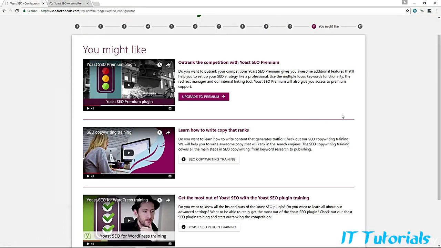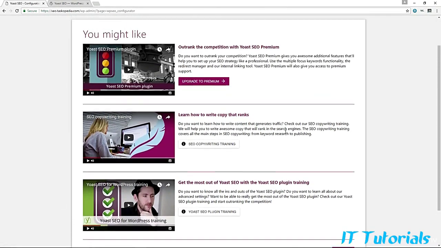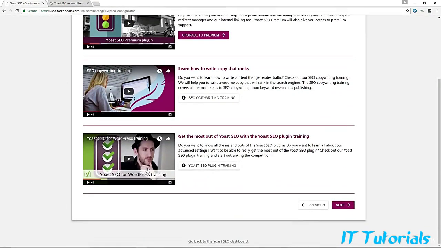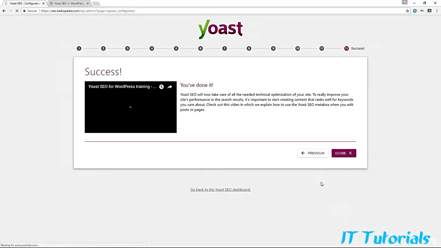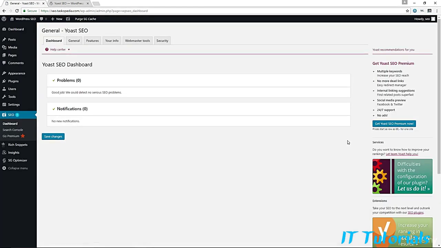And there we go. We've pretty much finished the basic configuration for the plugin. They do have, again, some other fabulous tutorials in here where you can learn about copywriting, learn about the Yoast SEO Premium plugin, and also get some free videos for WordPress training for Yoast SEO. But I'm just going to go ahead and click next, and you've done it. So Yoast SEO will now take care of all the needed technical optimization of your site. And that's pretty much it. We have successfully finished the basic configuration for Yoast SEO.